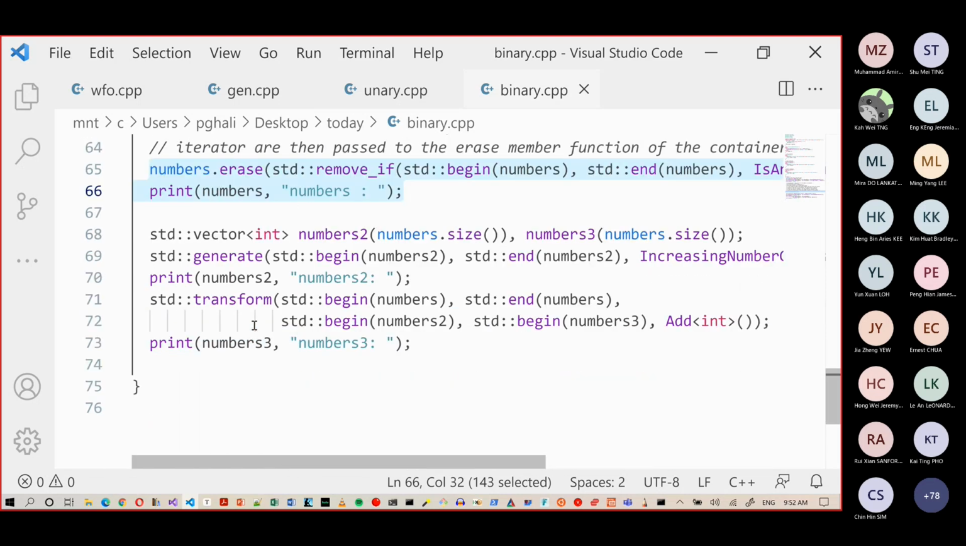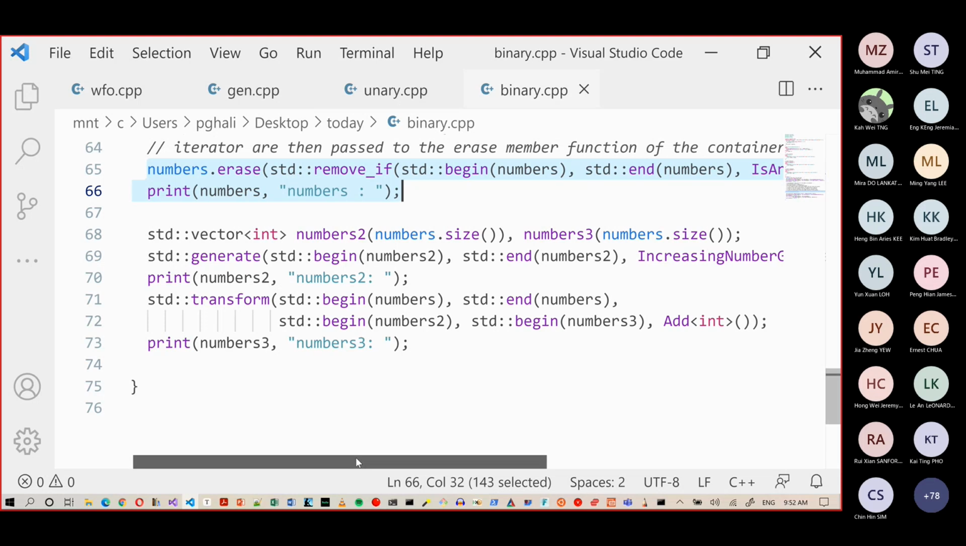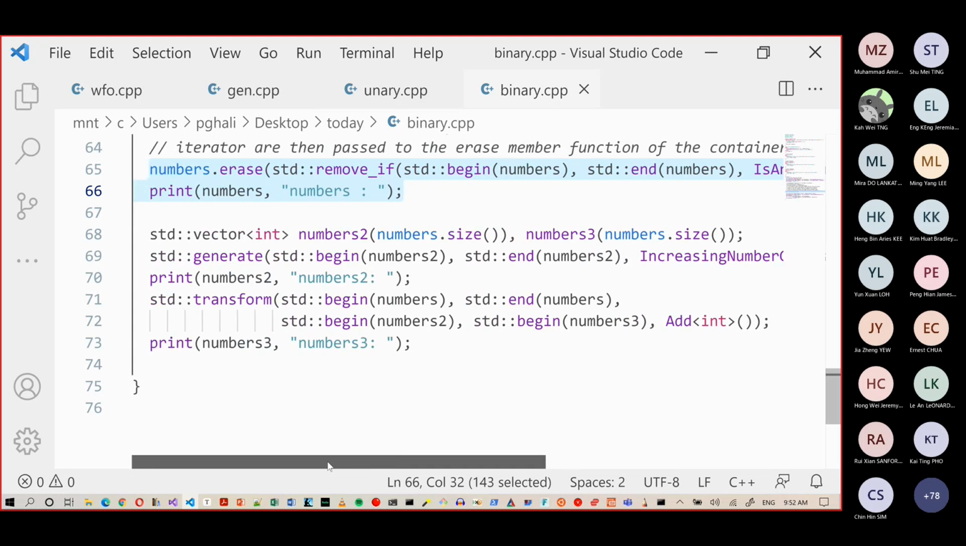Okay, so what else do I have here? Yeah, so again, I defined another container of vectors, numbers2, numbers3, there are two of them. And then I filled some values in numbers2. And then I essentially add. So notice now there are 4 iterators here.